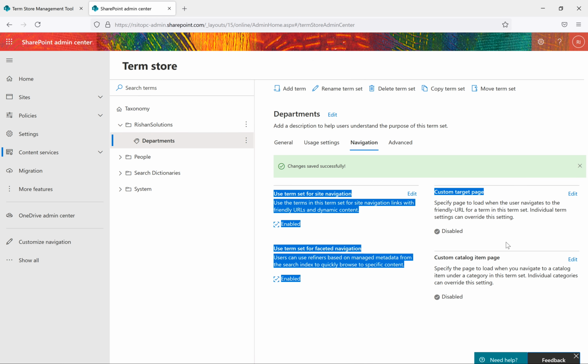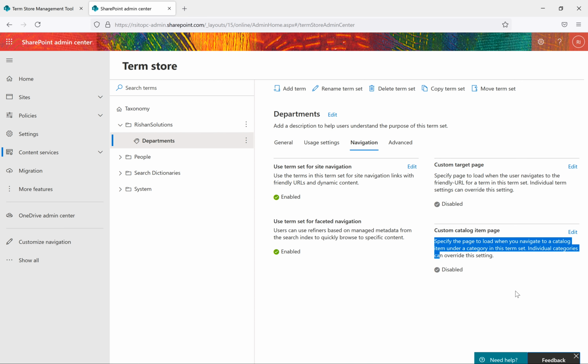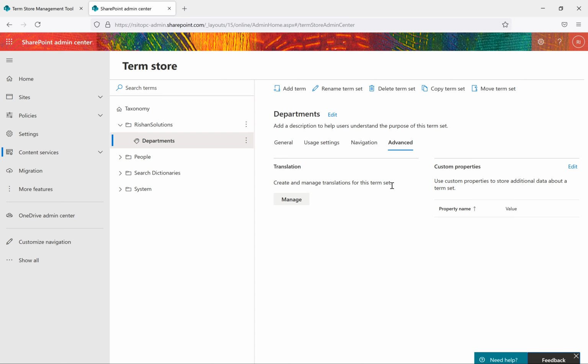Now this is for the custom target page, and this is for the custom catalog item page. So we enable this, and based on this it is appearing here. And we have the advanced settings. This is about translation: create and manage the translations for this term set, if you want to utilize it in a different language. This is about custom properties: use custom properties to store additional data about a term set. It's not required now, but if you want to, you can add a custom property. All these options we can also see in the on-premises environment; the same options are available here in SharePoint Online.